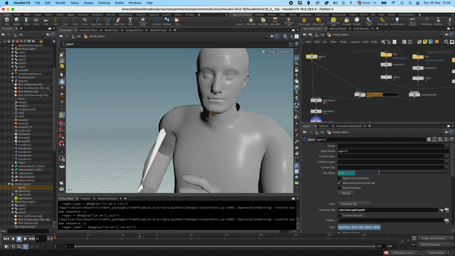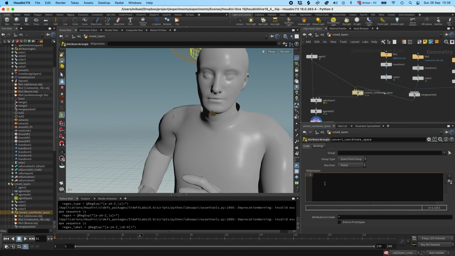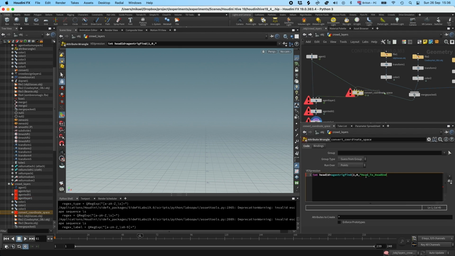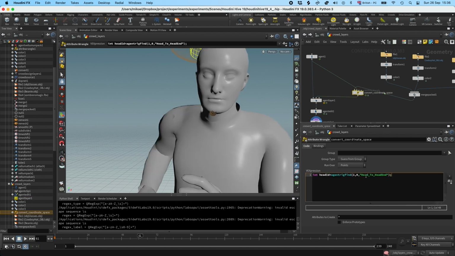All right, so let's see. Convert coordinate. All right, so what do we need then? First I need to find the joint ID of that joint that we're going to attach to. So we do that by int head ID, agent rig find. I'm going to do 1 because it's connected to the second port. I'm going to have it on 0 because it's just one agent. And then I need to have the name of the joint we're looking for. So let's just copy this name here, and then paste that in here. So now we have that ID.